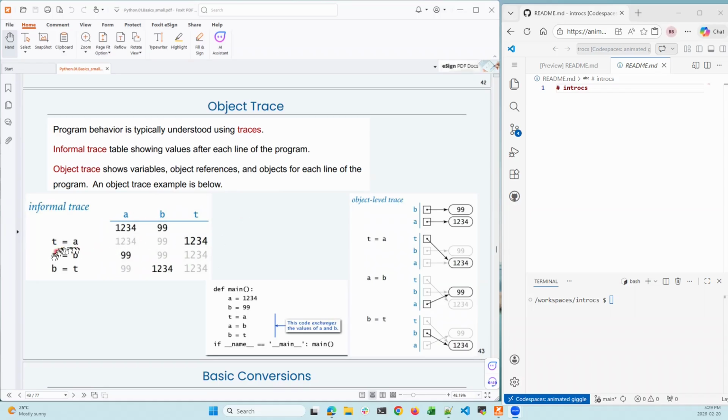Formal trace, so we have three assignments: T equals A, A equals B, B equals T. And it shows how, for example, A is initially 1, 2, 3, 4, B is 9, 2, 9. So this is initially what the variables are assigned to. The next line of code is T equals A. Well, A is still 1, 2, 3, 4, B is still 9, 2, 9, T was nothing initially. And now T is assigned to 1, 2, 3, 4 because of this line, T equals A.